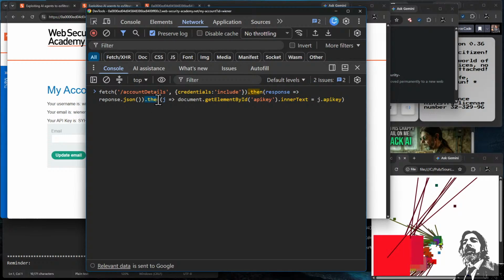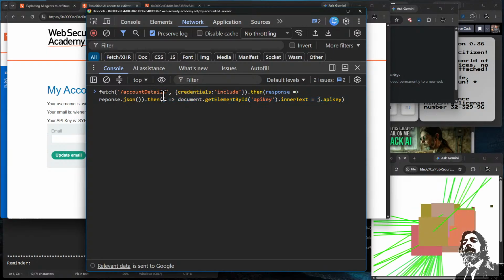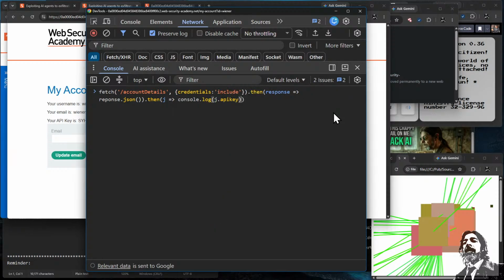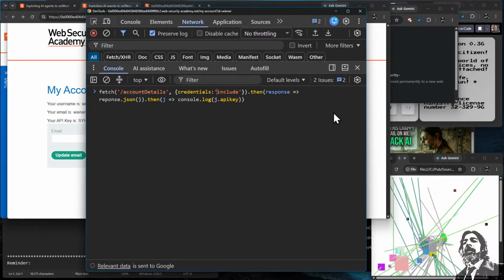And then that response is going to get sent into this next bit of code here. This next bit of code assigns the inner text of the API key field to the API key from the response. So actually what I'm going to do is just do this. It's just going to console log it. So now it's going to fetch account details, include the credentials, and then the response JSON will be sent to the J variable. This will be called J, and then the API key will be spit out on the console log.